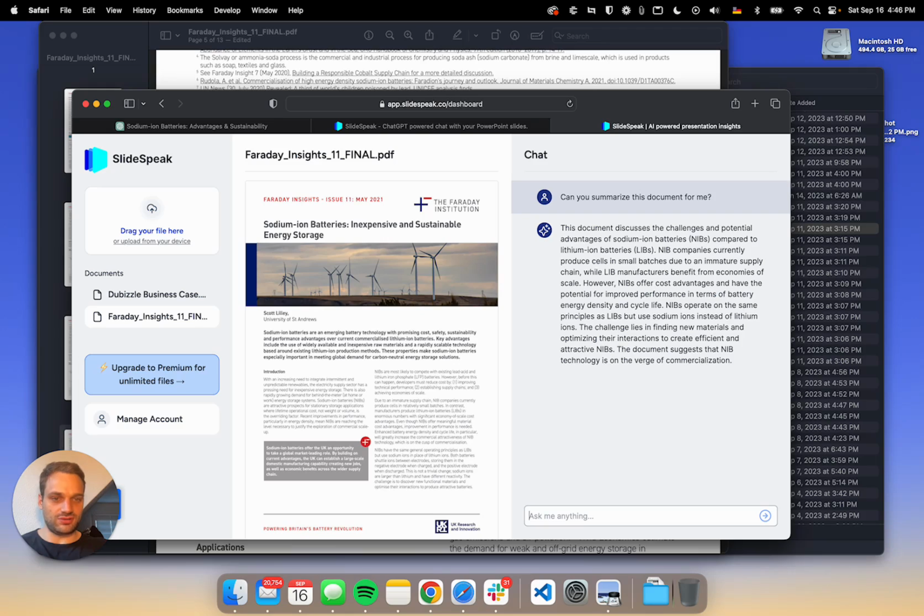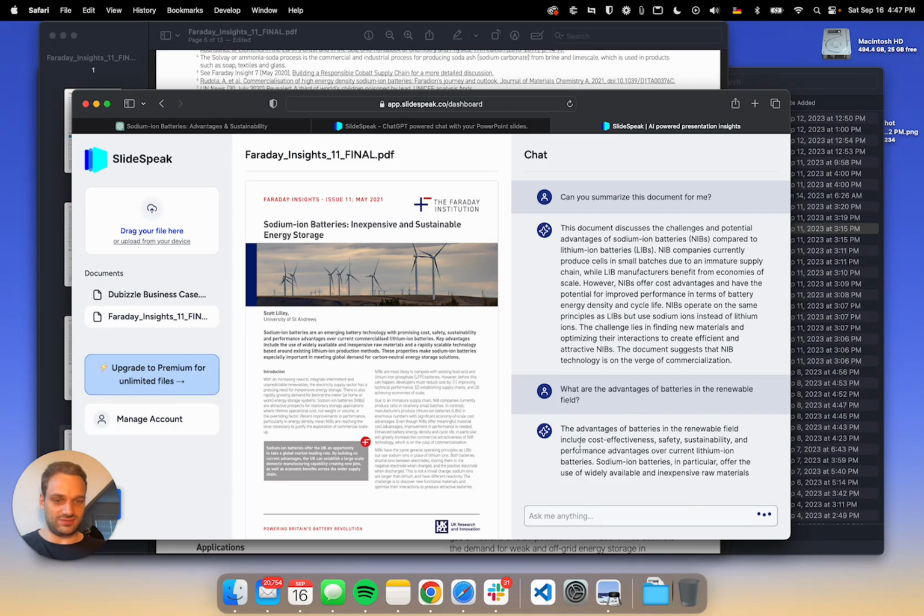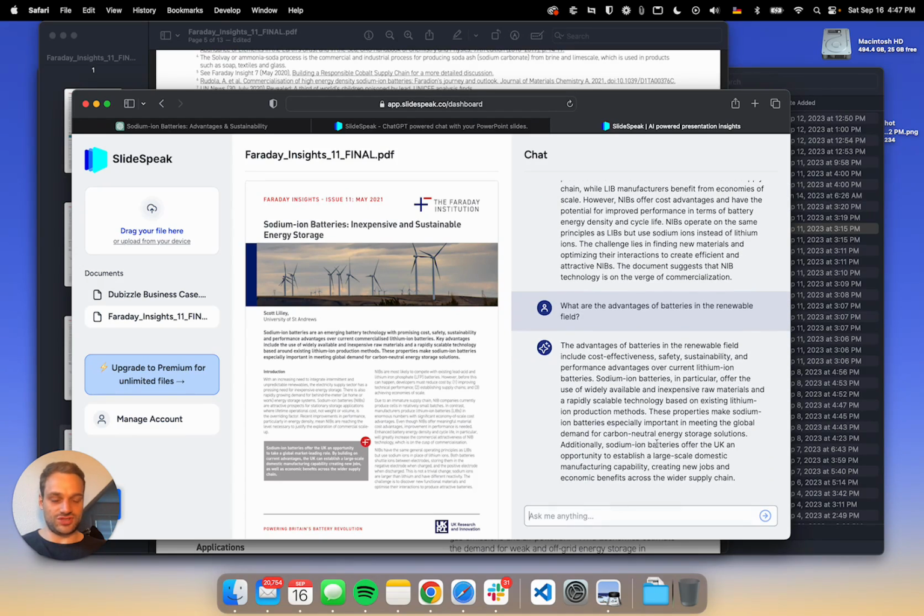So, for example, I could go ahead and ask it simply, what are the advantages of batteries in the renewable field? And then it will be able to answer that question for you, which is really cool. So, overall, SlideSpeak is definitely a more advanced tool for chatting with your documents and getting PDF files summarized. But if you're trying to get this done with ChatGPT, you just have to keep in mind that you sometimes have to chunk the text into smaller pieces.